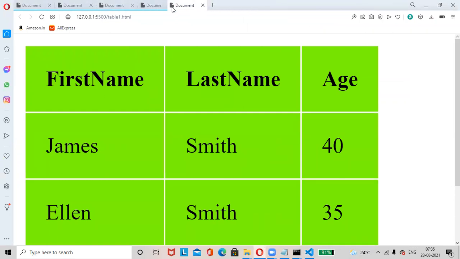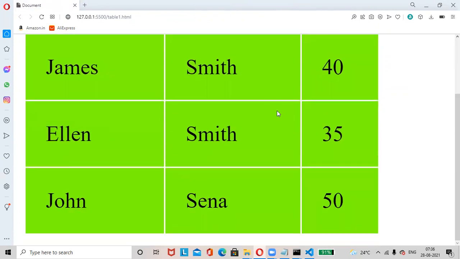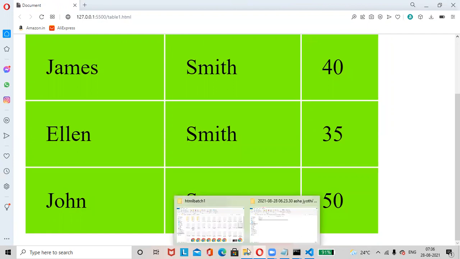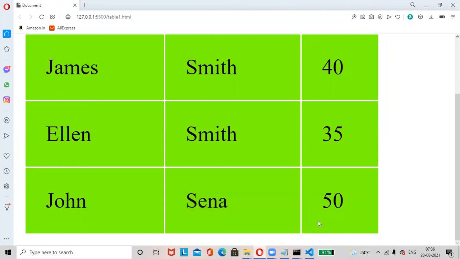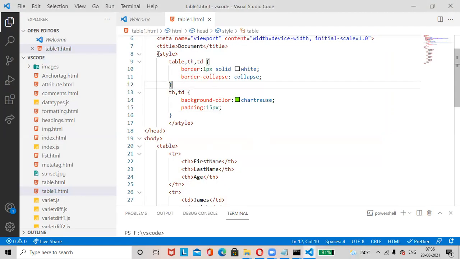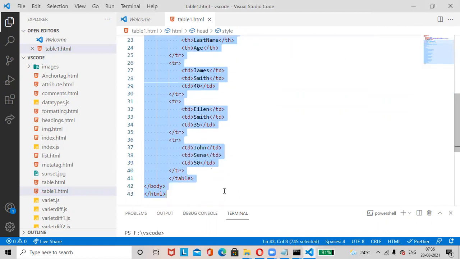And close all these tabs. We'll copy this example, go to Visual Studio Code. Just copy this. Control C.